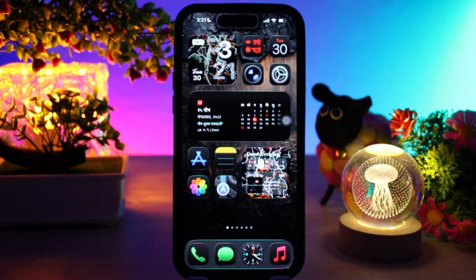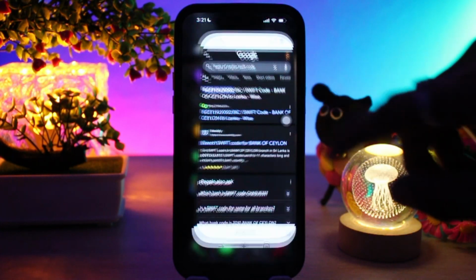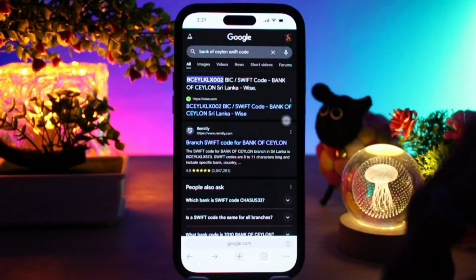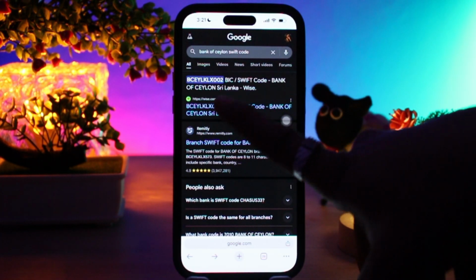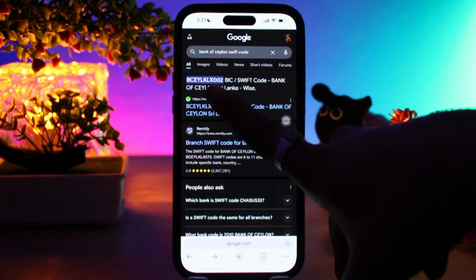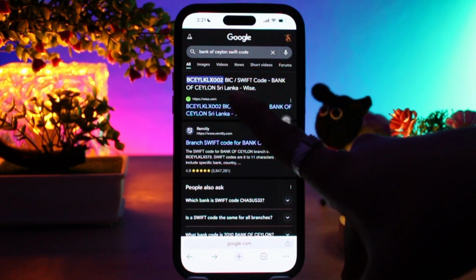In order to find the Swift code of Bank of Ceylon, the first thing that you can do is simply head over and open up your browser. Then in the search bar simply type in Bank of Ceylon Swift code. Once you hit search, the Swift code will be displayed on the top, which is BCEYLKLX002, the Swift code of the Bank of Ceylon, Sri Lanka.